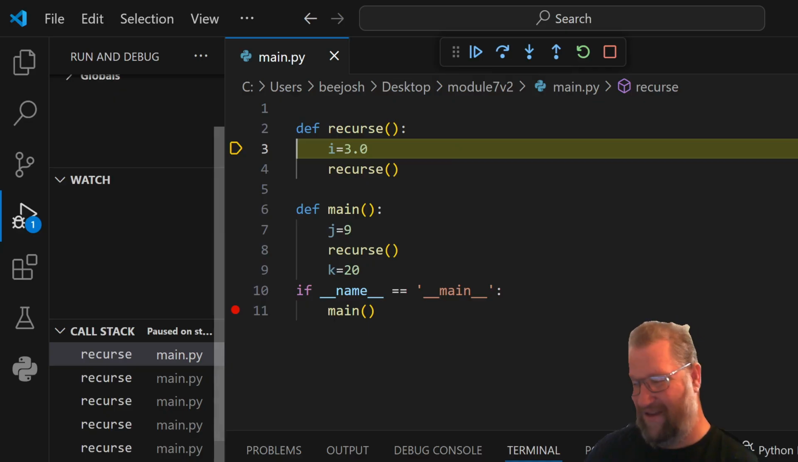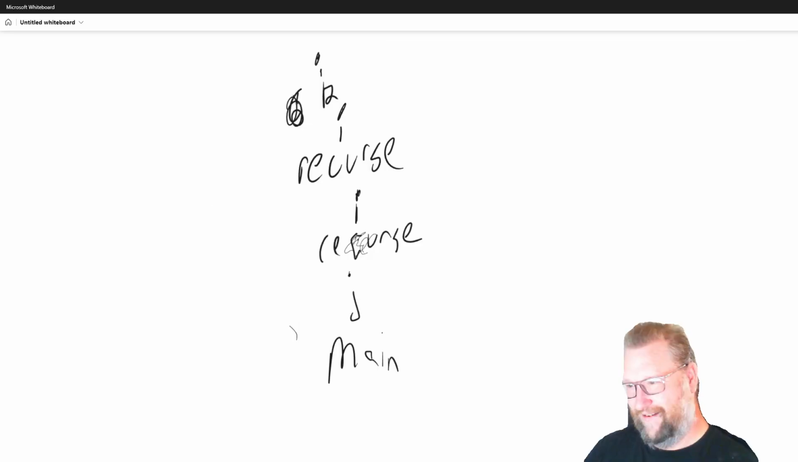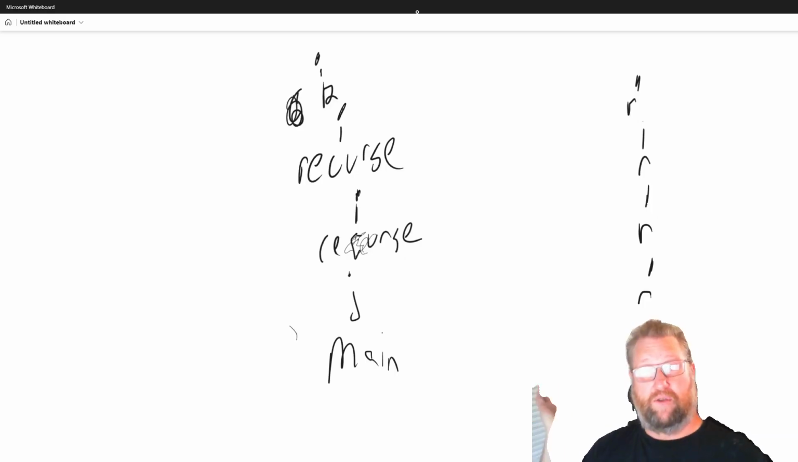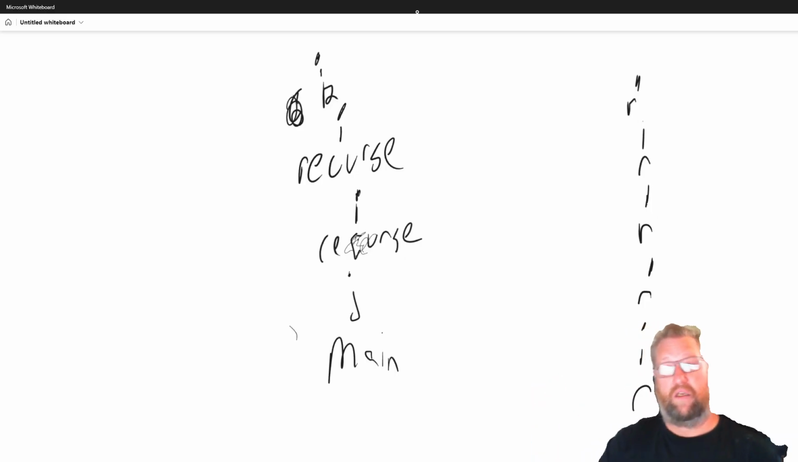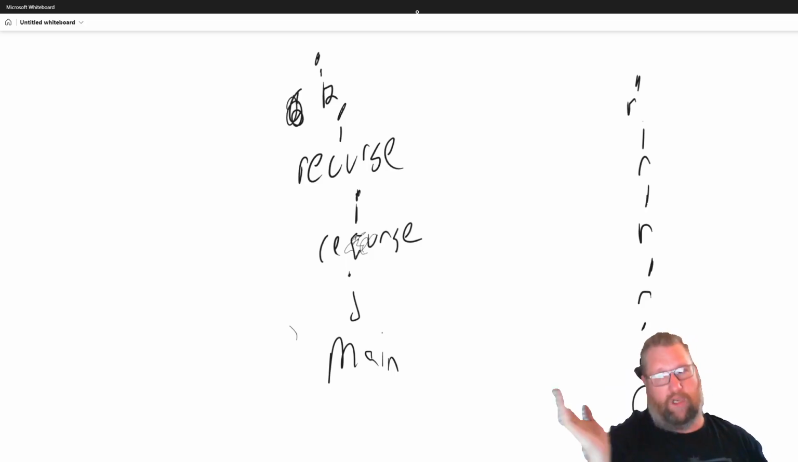We recurse again. We have another I. Then we recurse again, and we have another I, and again, and again. And it never ends. So this is like a fancy way of doing loops, essentially.